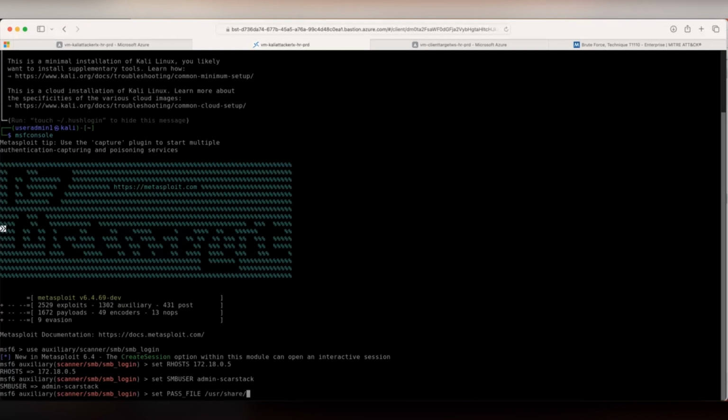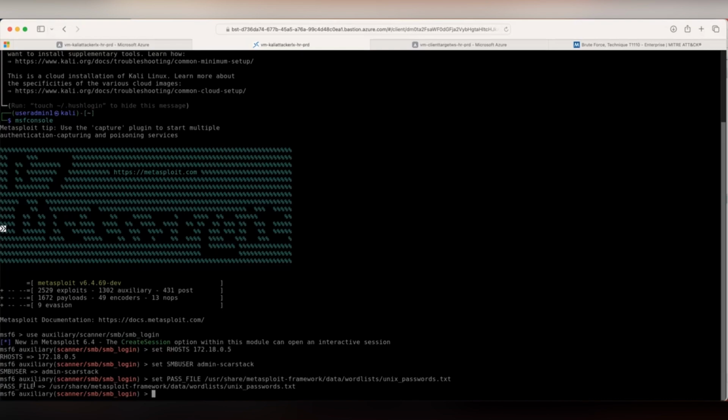I'm going to say Metasploit framework. And then I'm going to go with data, word lists, and then the specific file, that being unique passwords, or Unix passwords rather, .txt. With that command in place, I'm going to hit enter. And now we've set a pass file where it's going to go and utilize our username with different variations of password as a brute force attack against the client's VM.